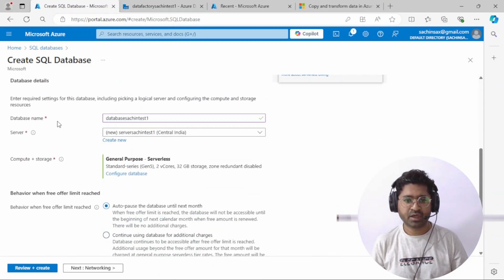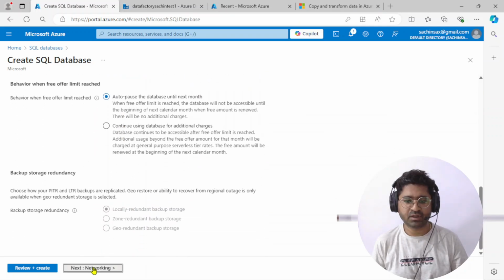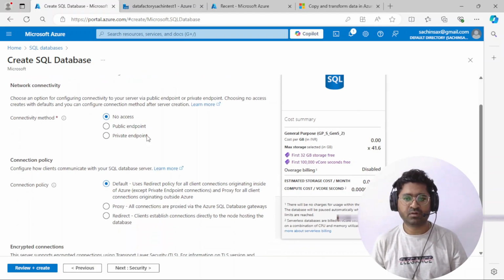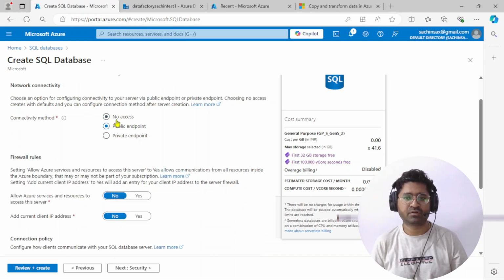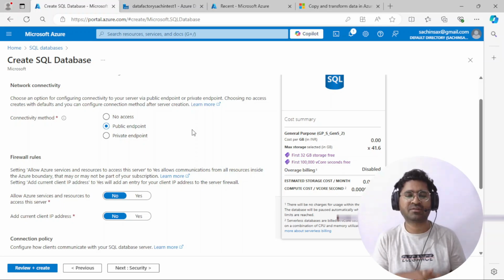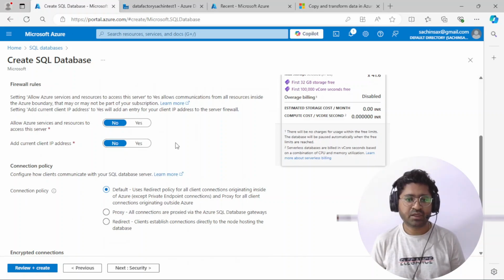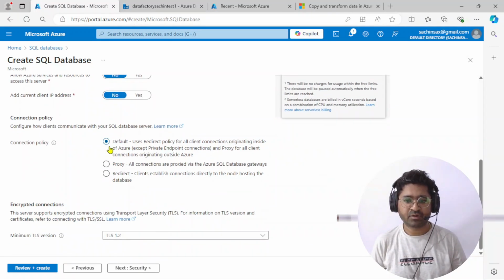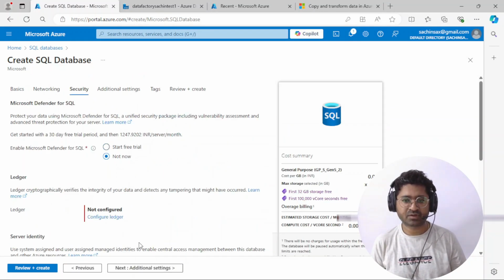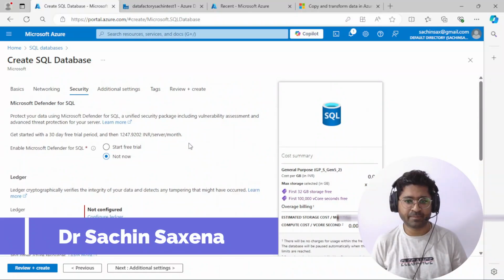So here you can see this server is now just created. So I can go here to the next property. So I can click on public endpoint, because every service, any Microsoft services requiring this database, they can access all the tables and schema. Now I can go with the next part. I'm going to keep everything default. Just click on the security, start free trial, not now. So I'm going to click all the remaining options the same, right?